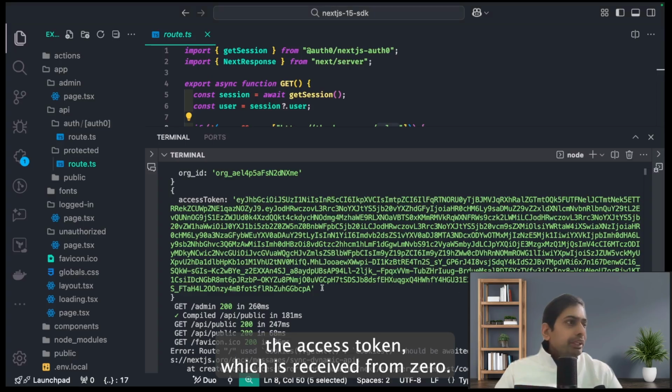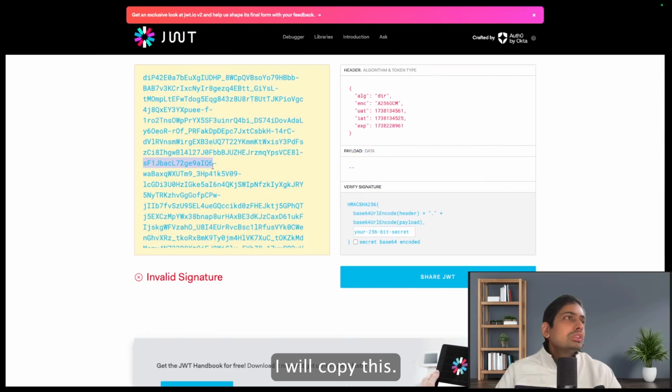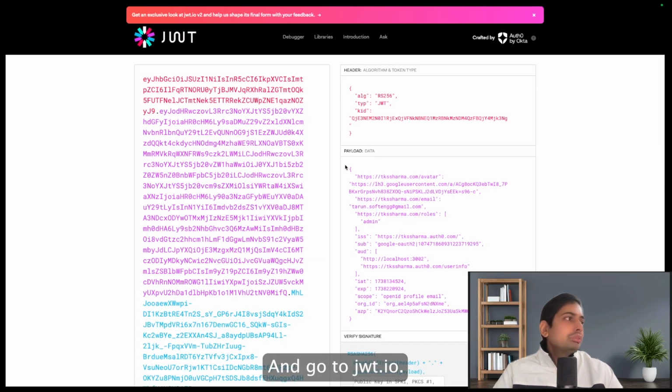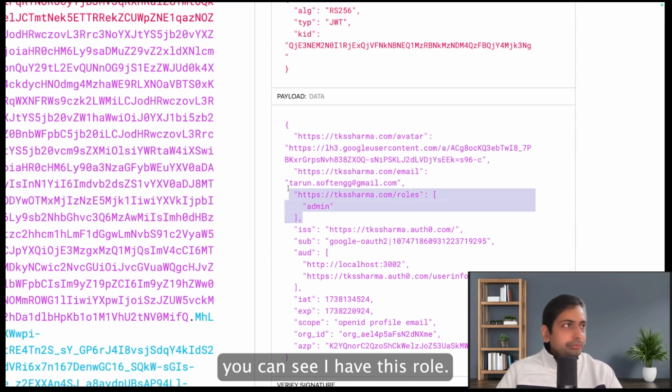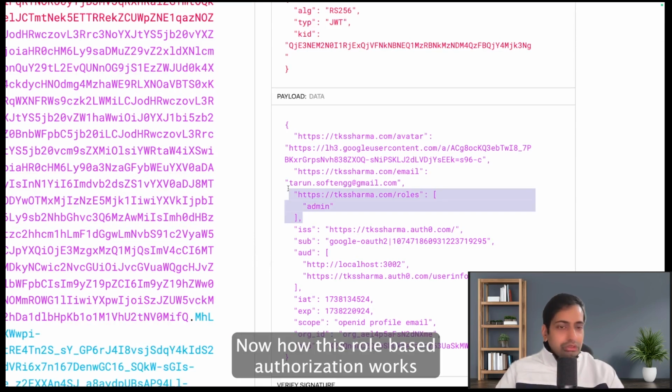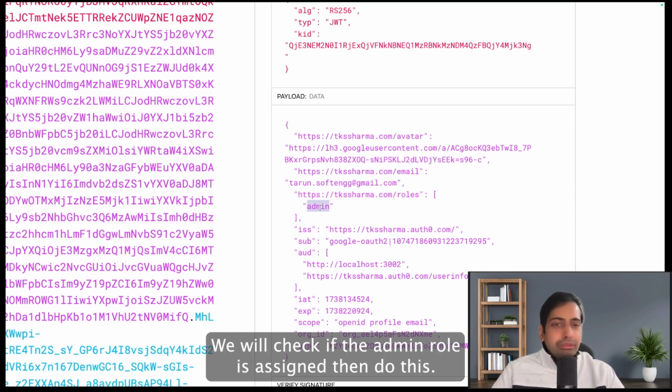Here I'm printing the access token, which is received from Auth0. I will copy this and go to jwt.io, and here you can see I have this role. Now, how this role-based authorization works is the same token you will send to the APIs, and at the API layer, we will check if the admin role is assigned, then do this.